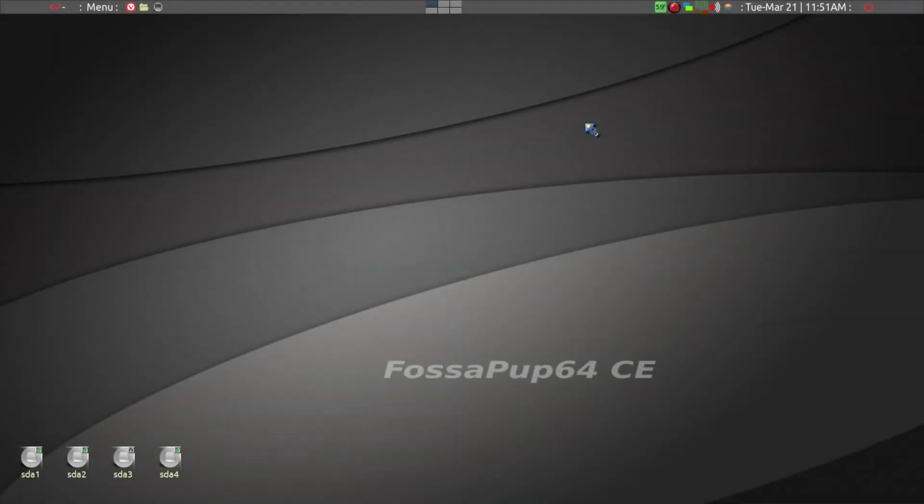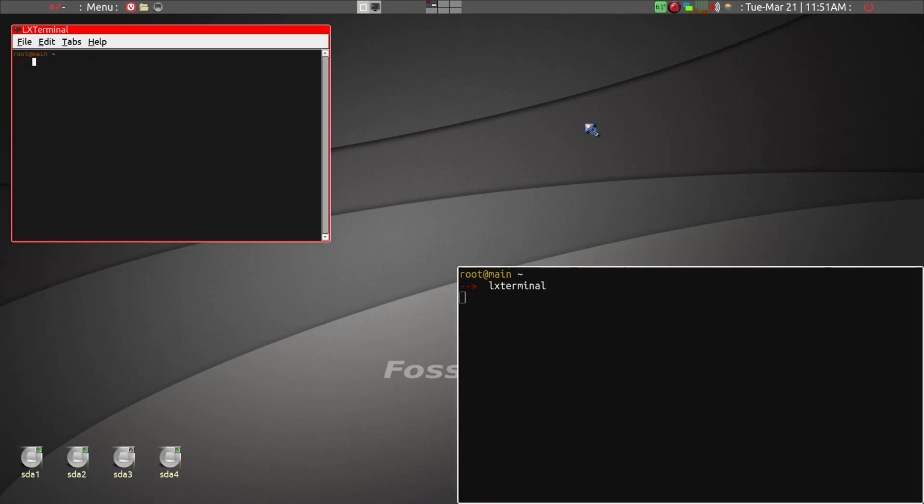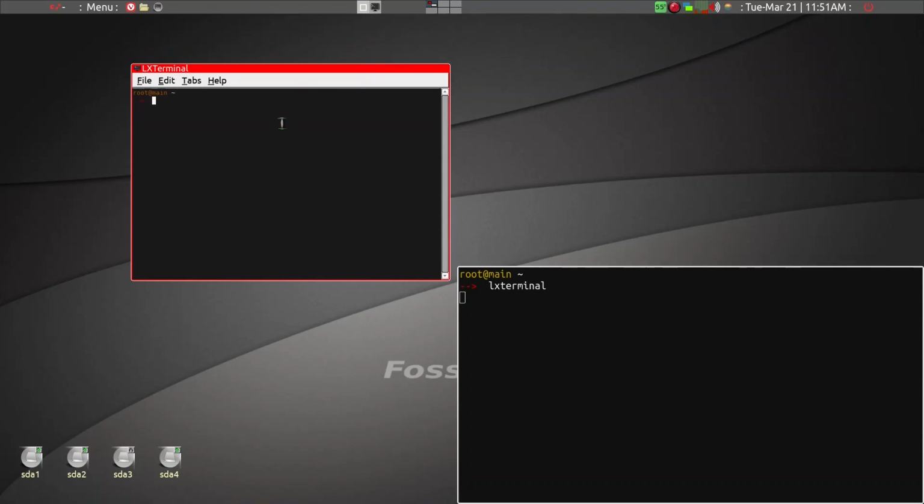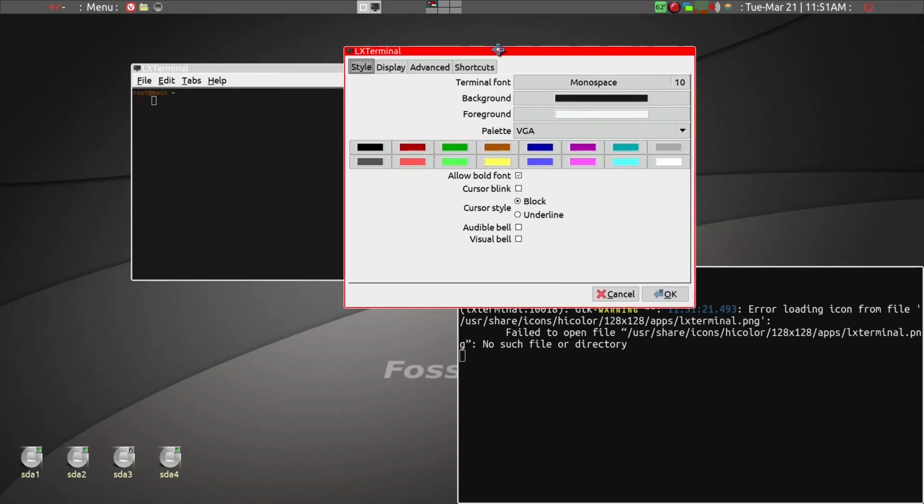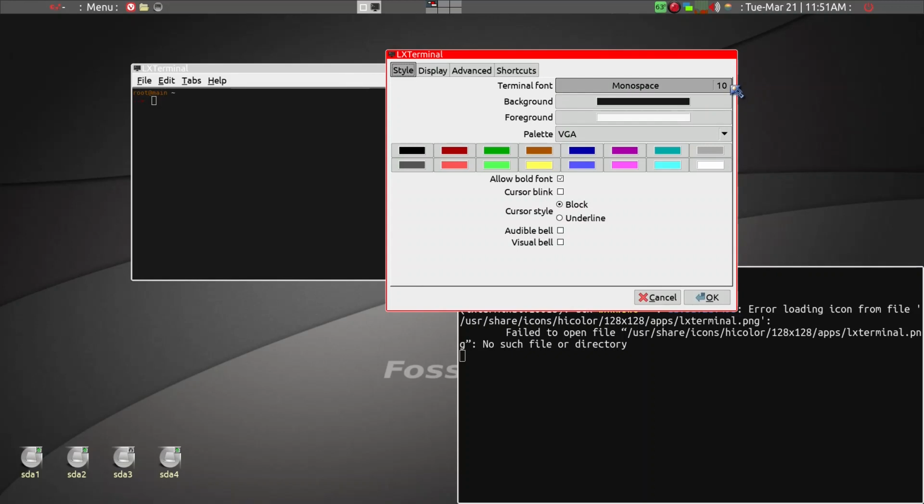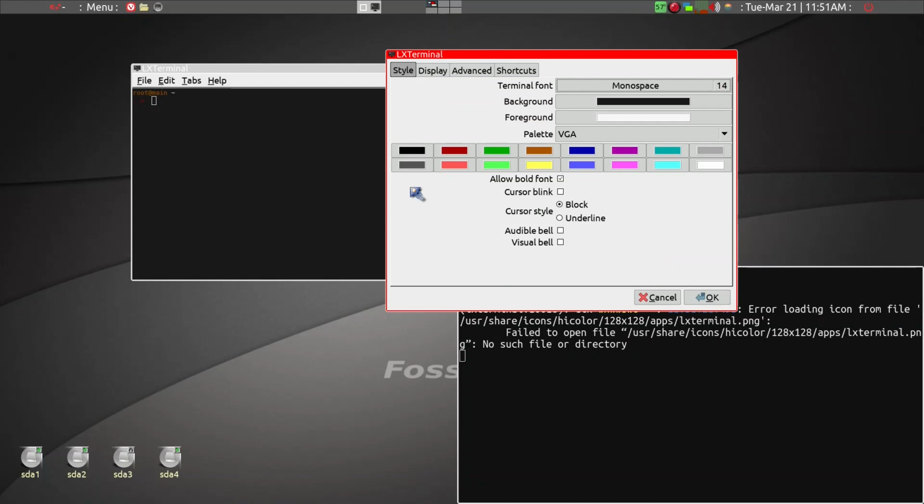Install lxterminal. What we can do is start lxterminal, and this is what you're going to see. It looks very similar to this. So basic configuration can be done here. Under Edit, there's Preferences. Here you can specify the size of the font. For example, the monospace here, and we'll increase that to, let's see what 14 looks like.